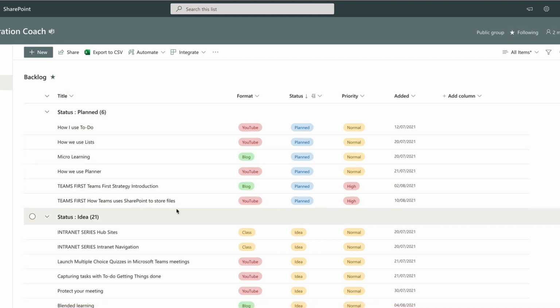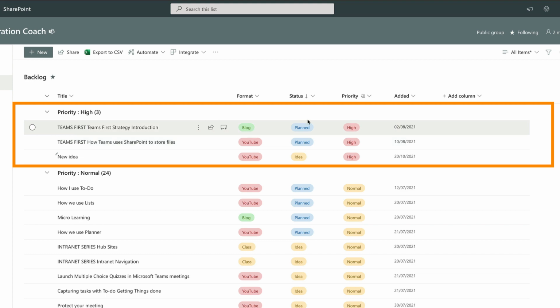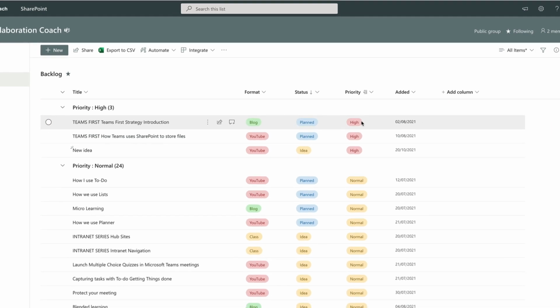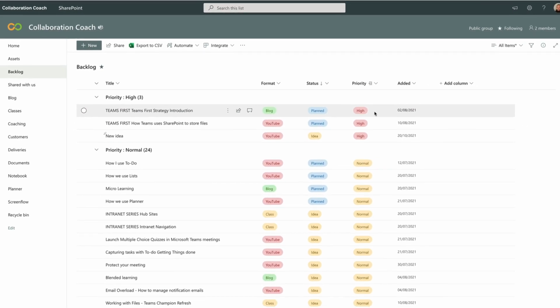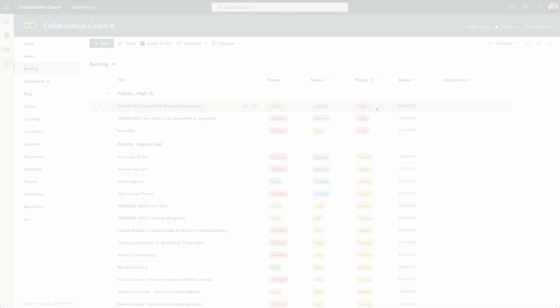I can also group by priority. I can see which are my high priority items, and I can use that indication to plan the work as well. The next step in the workflow for creating any content is to plan the work, and that's done using a document library, which I'll cover in the next video in this series.